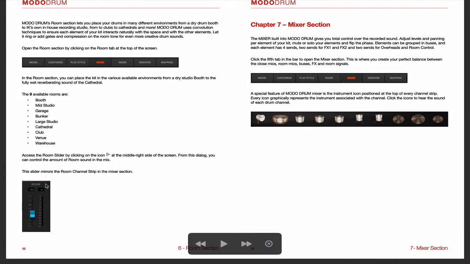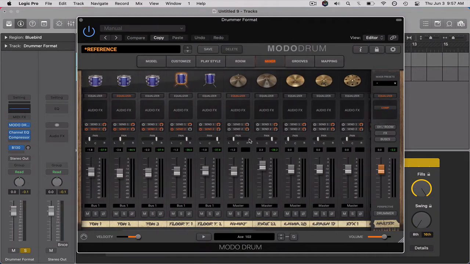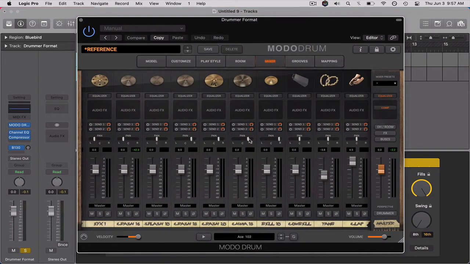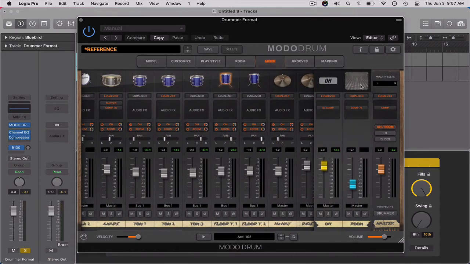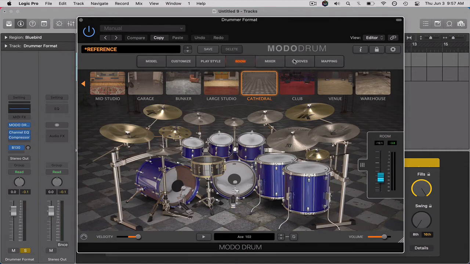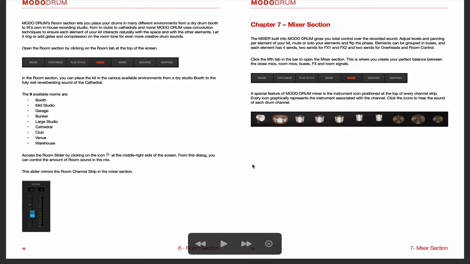Alright, so they say that this mirrors the room channel strip in the mixer section. So if I go to the mixer and I make my way to overhead and room, it looks like these are one and the same, to be clear. So that channel strip right there coincides with that one. That's pretty cool. Alright, good stuff. What else you got for me?